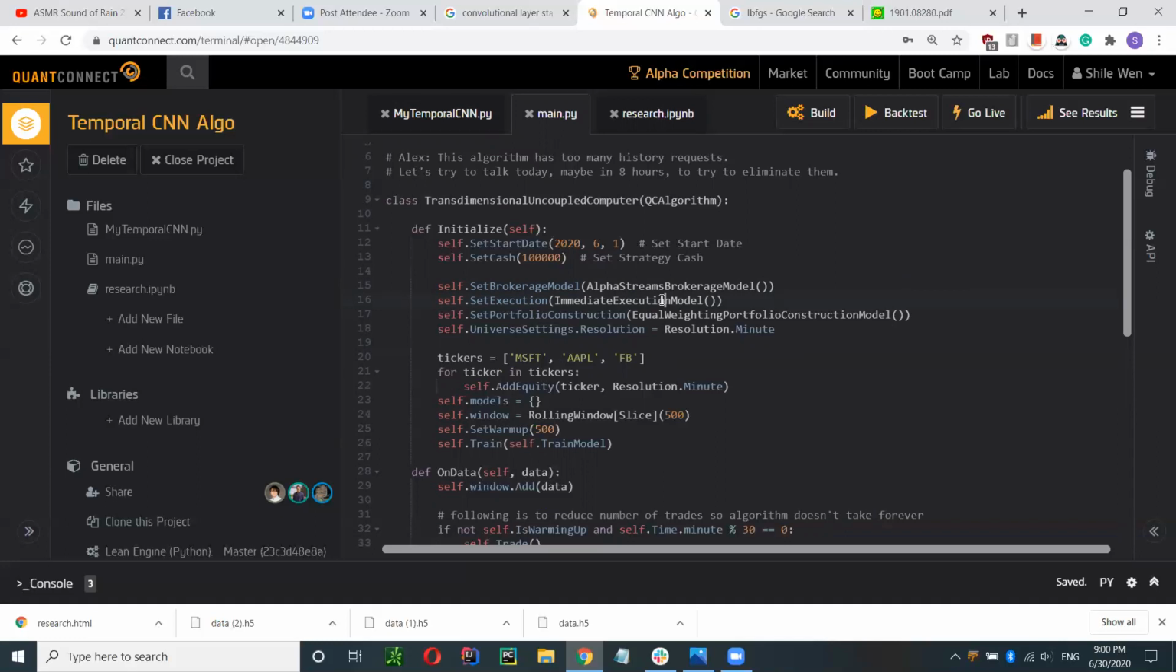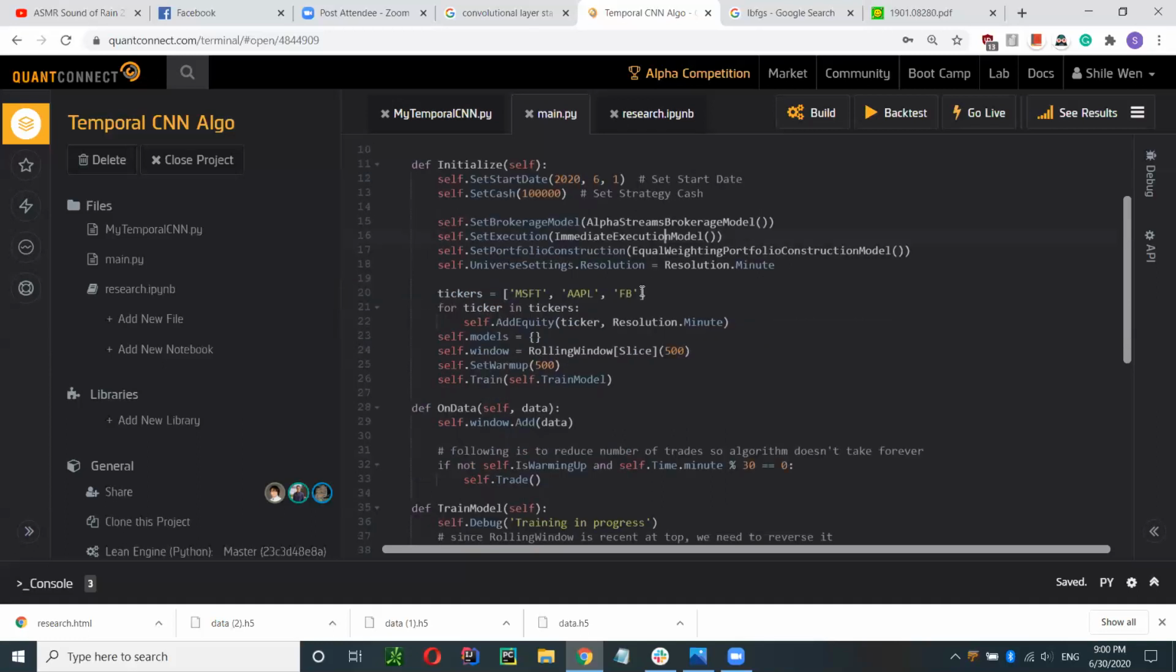instead of doing it slowly over time. Equal weighted portfolio construction: say we buy Apple, Microsoft, and Facebook. What that does is give equal weighting to each one. So if we have $900, we would put $300 into each of the tickers. Okay. So add equity basically gives us the stocks that we want to follow.